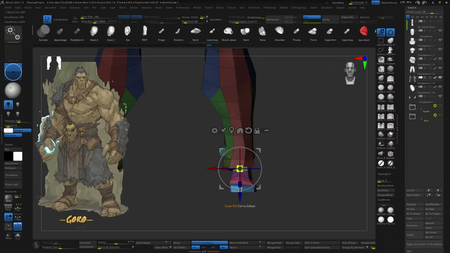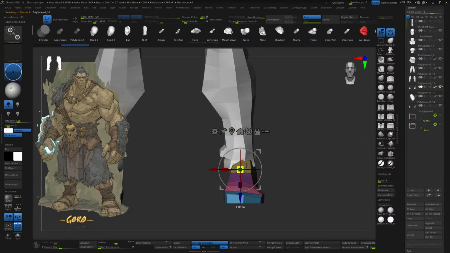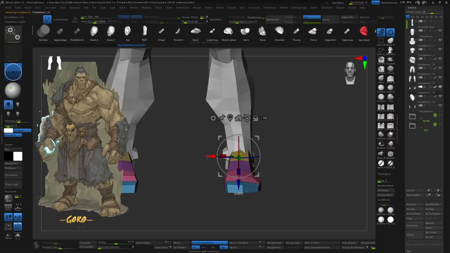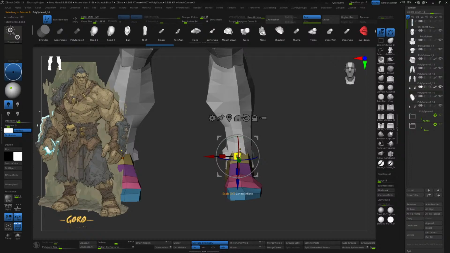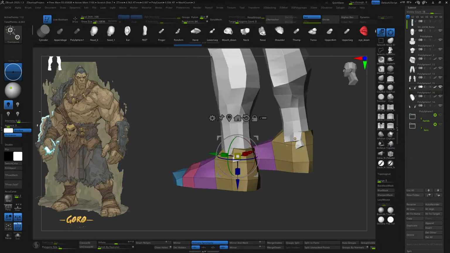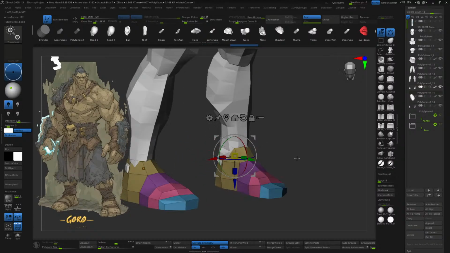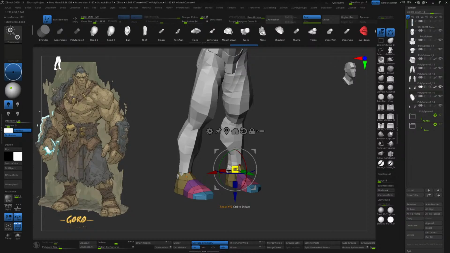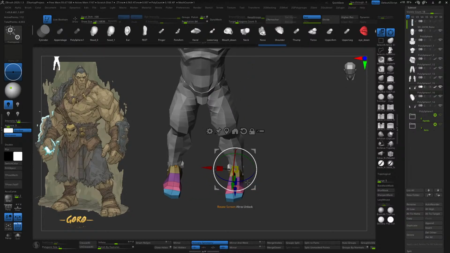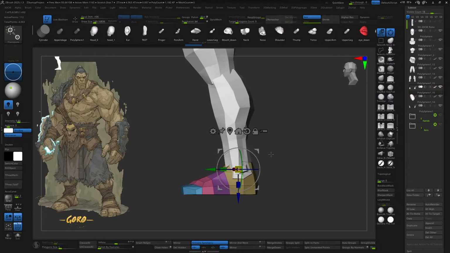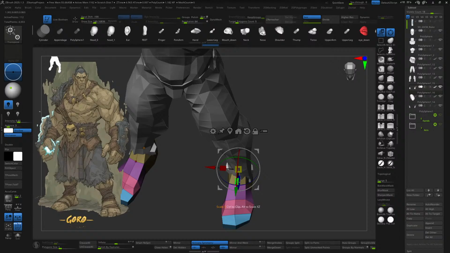Mirror mode. Let's enable dynamic symmetry. Split and mask. Add his feet in place. Inflated. Again, he has huge feet, but not this huge, of course. And I'll probably rotate it this way. Scale it up a little.